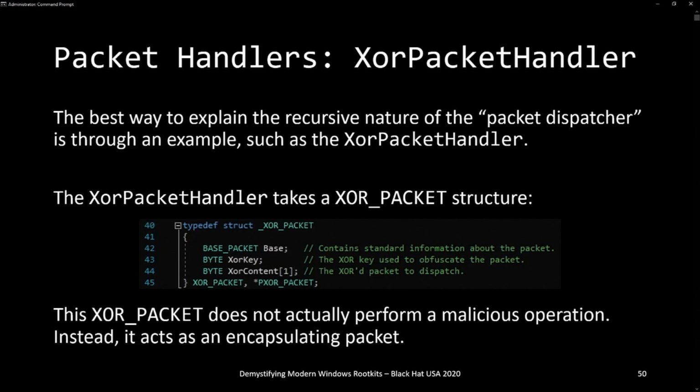So let's talk about the XorPacketHandler included with the Spectre rootkit. The XorPacketHandler takes in a XorPacket structure, and this structure contains a Xor key and a Xor content. So what the C2 does is, let's say it wants to request some operation. It'll take the bytes of that base packet and an optional custom structure and stick it into the Xor content array. Then, it'll generate a random byte in place of the Xor key, and use this random byte to perform a Xor operation on each byte of the Xor content.